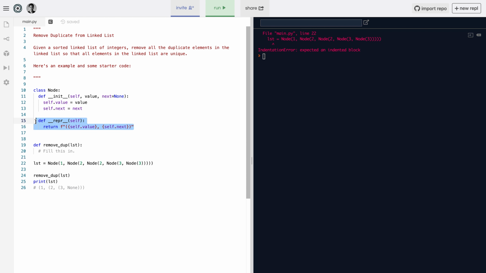In case you're wondering, this means like a representation function. It means once we print the node, what does it actually look like? So, and then here, what we want to do is we want to print it so that it looks like that. Cool. So let's remove duplicates.